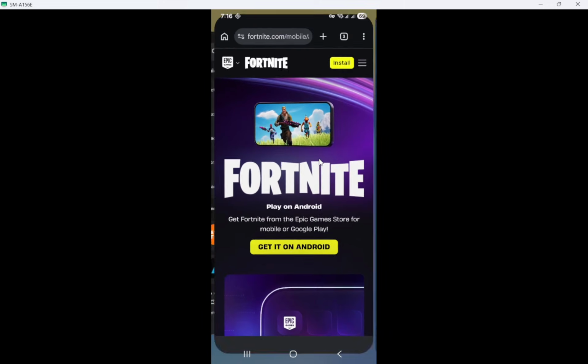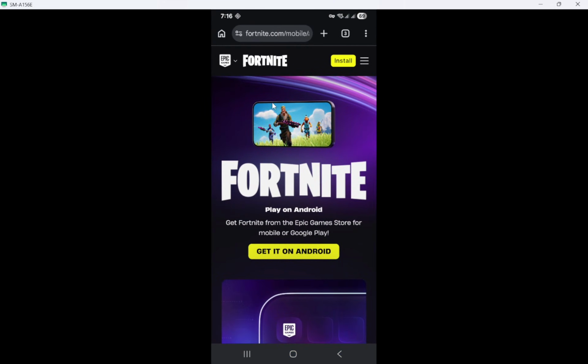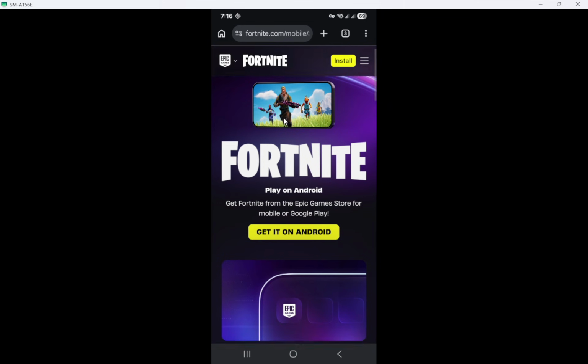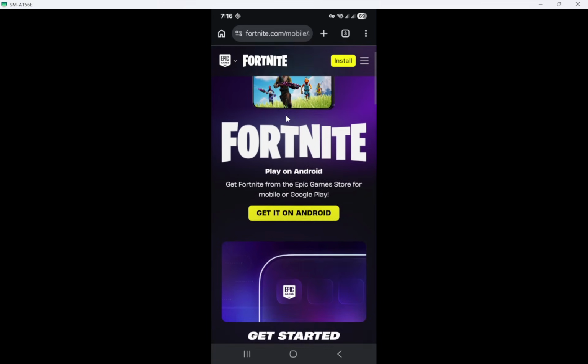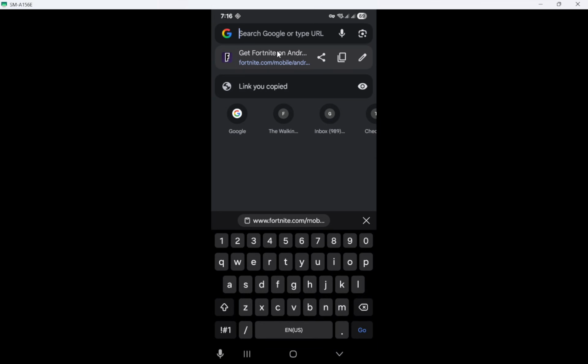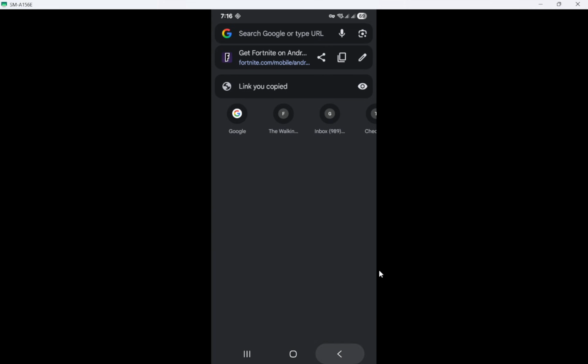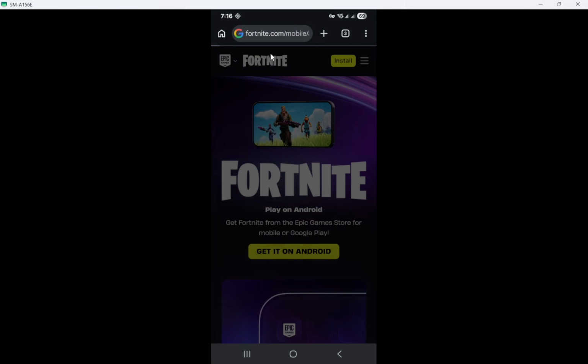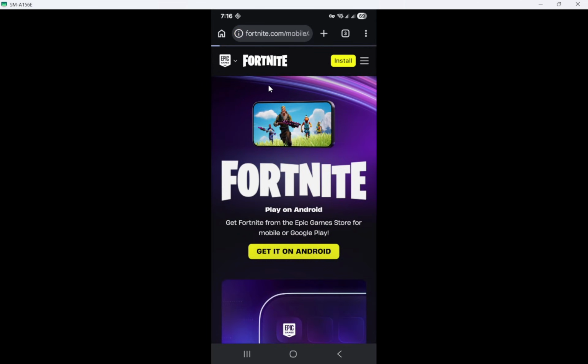Start by opening Chrome or another browser on your Android phone. Any modern browser you already use is fine. This is how we'll reach the official Fortnite download page directly from Epic. In the address bar, go to www.fortnite.com/mobile/Android. This is the official Fortnite Android page from Epic Games. Take a moment to confirm the address so you know you're downloading from the correct source.